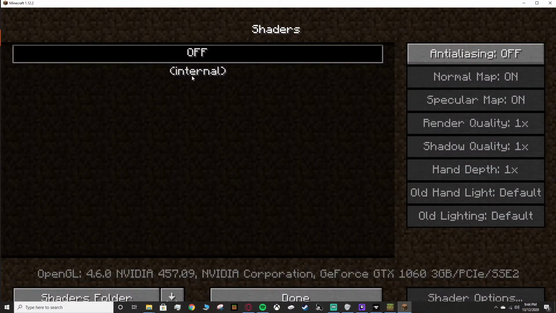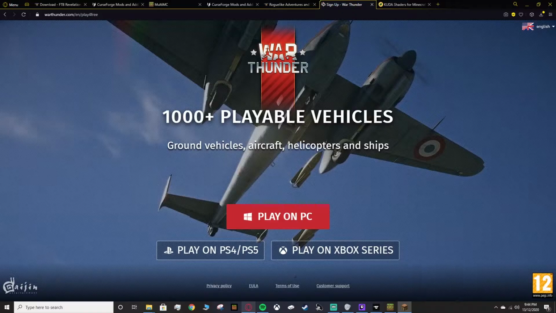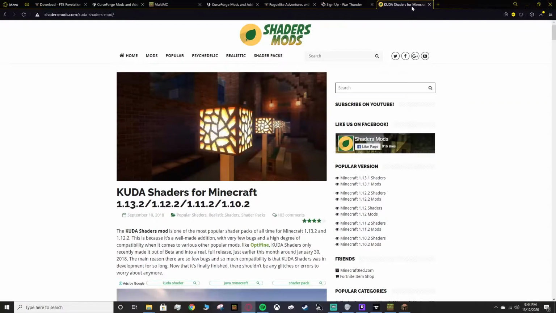Now, there's internal shaders. I'm not sure if they actually add shadows, but you can give that a try if you want. But if you want to actually download shaders, you can head over to a website called shadersmods.com, apparently. And I recommend the CUDA shaders for Minecraft, because for one, it supports version 1.12.2, which a lot of mod packs use, and it looks nice. But if you have your own version that you want to use, you can try it out.